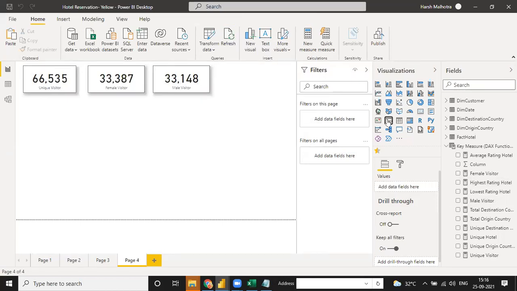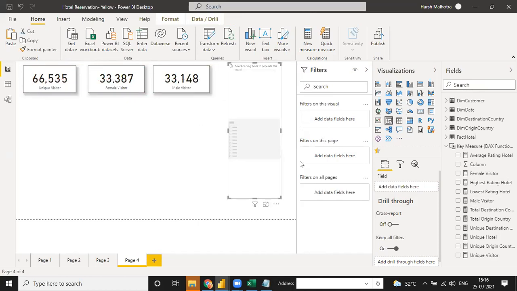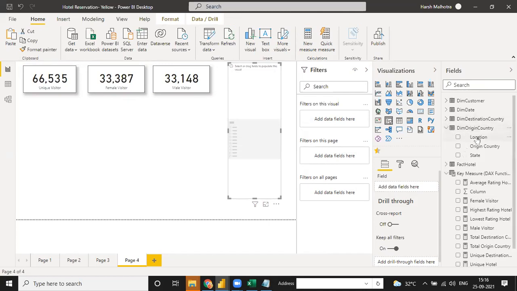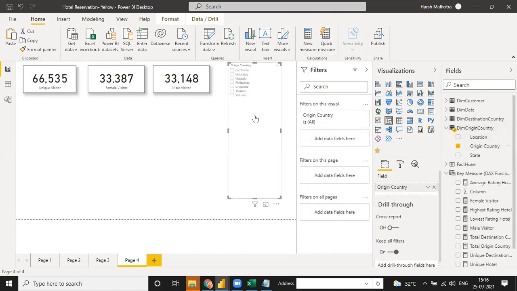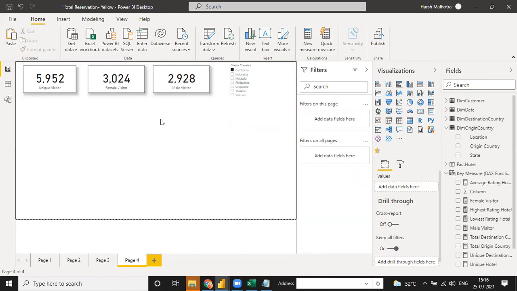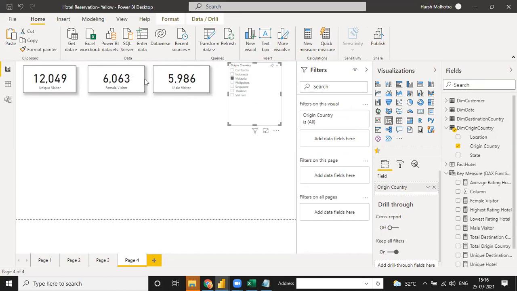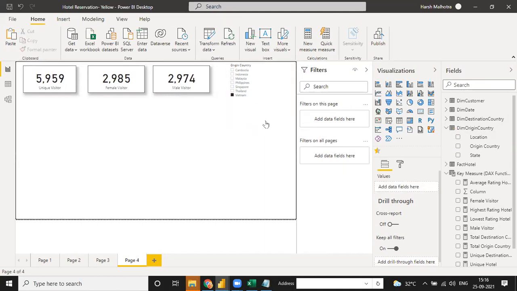In the same way, suppose I use a filter here, like right now I'm using a filter by origin country. Right now we have a total of 7 origin countries. When I click one, see, in Colombia we have a total of visitors 5,952, and 3,024 and 2,928 are the female and male visitors. In the same way, for Malaysia the value will change, Singapore the value will change, and Vietnam the value will change.